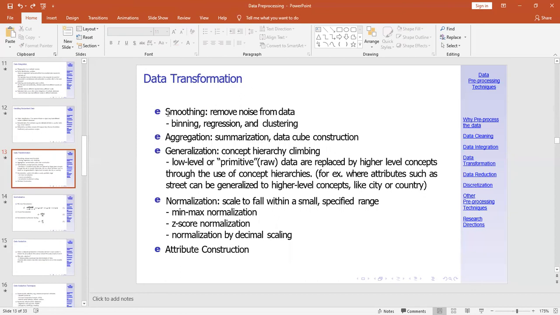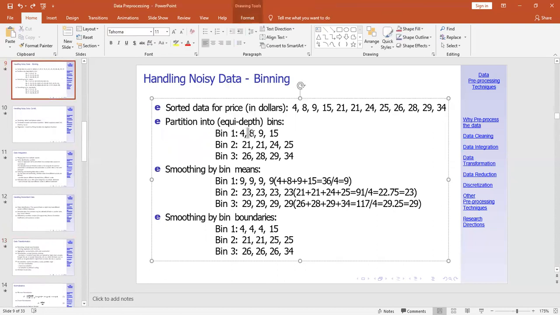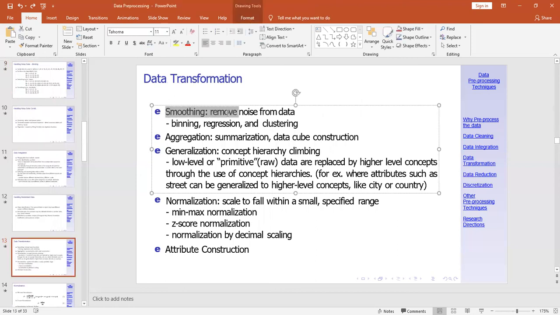So how do you transform? Now you see here we have gone with the smoothing concept. Here 8 is a value and 8 is transformed into 9. Similarly, 15 is transformed into 9. Here 24 is transformed into 23. Again 23 is transformed into 25. That means you are changing the data. So how do you transform? By using the smoothing techniques, that is binning, regression and clustering.